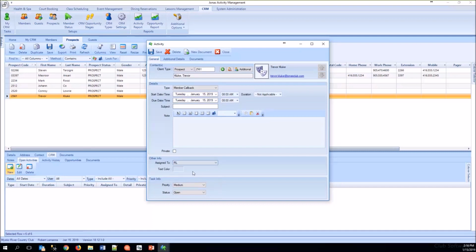So we'll just assign it to me, and we can create that callback task to say we want to have that callback take place by Saturday the 19th at, let's say, 9 a.m., and then we can save that activity and put a subject on it, call Trevor Kluk. And then we can put even more details on it to say that we want to make him aware of membership options, something simple like that. And this information will be tracked against the prospect, Trevor Kluk.